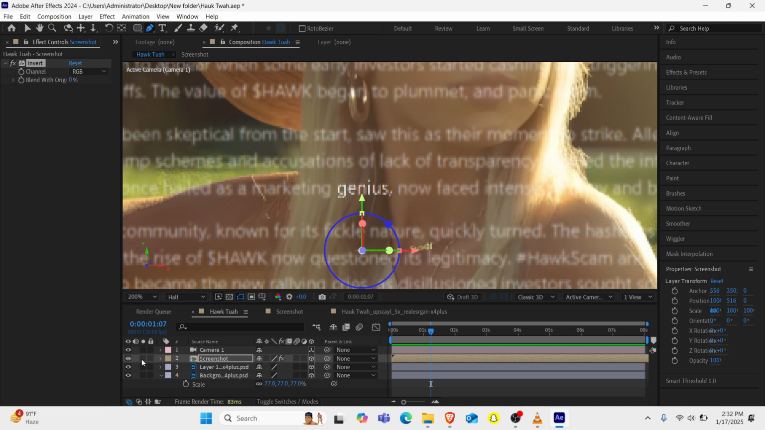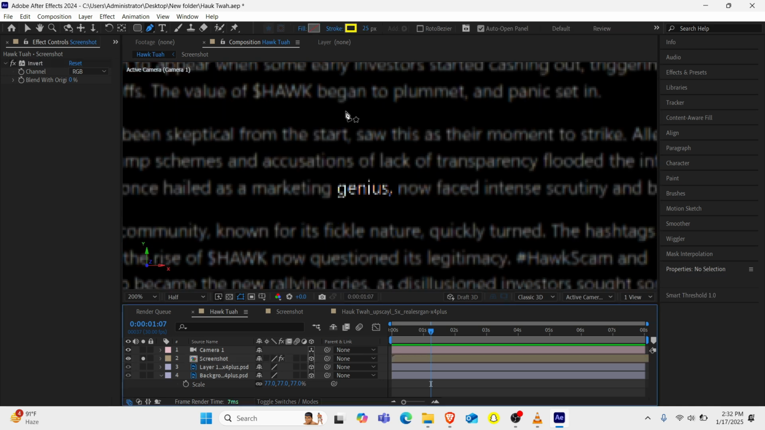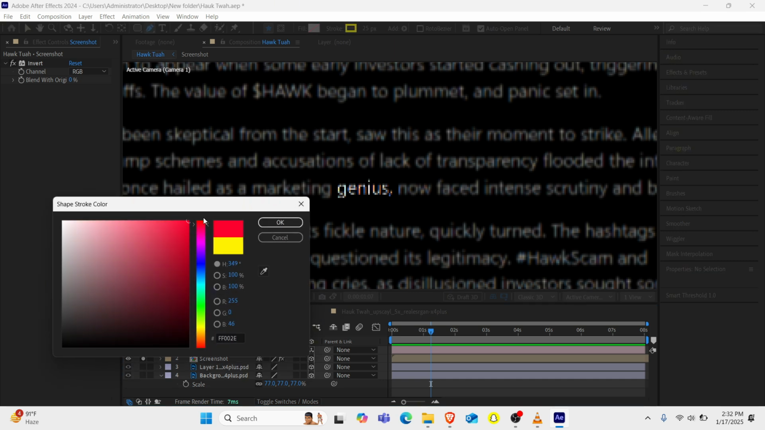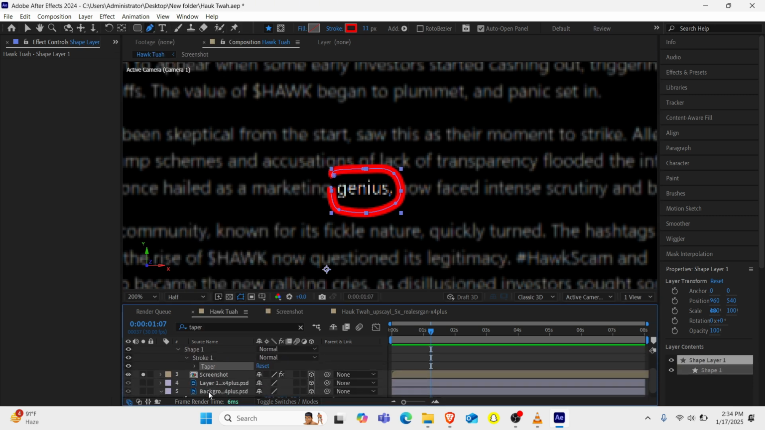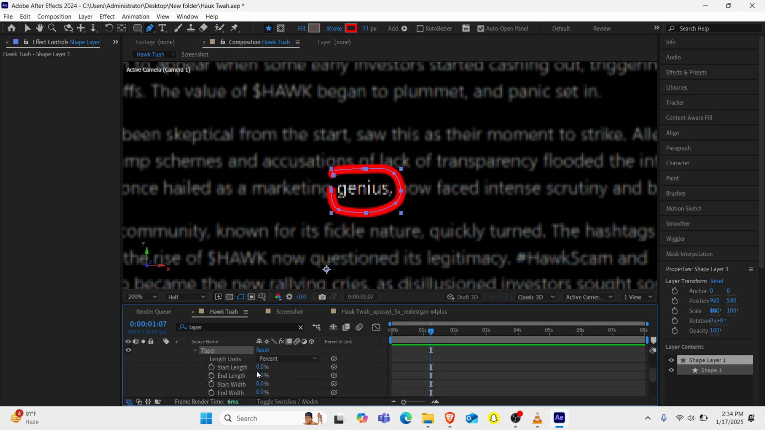So now we have to make our stroke around the genius. So we change the color of the stroke to red, right? Then this is how I'm going to do my stroke. I might change it after this, it's just rough work, right? So I'll just type taper, then I'll change the start length and the end length.